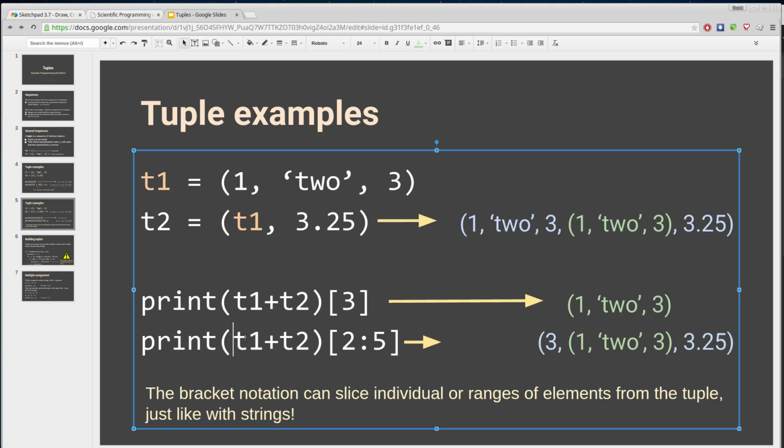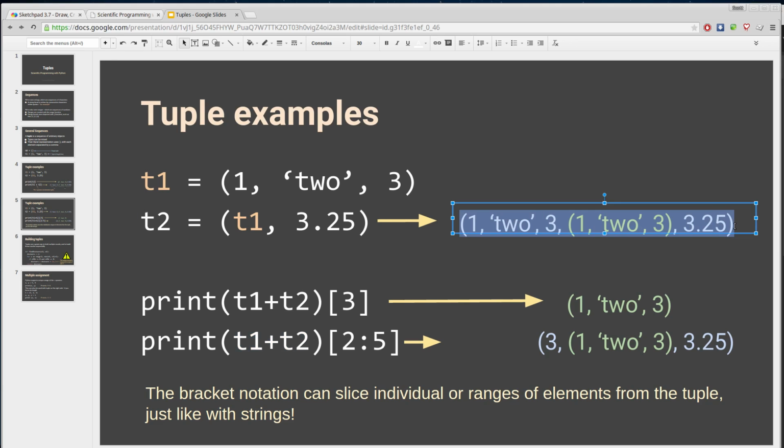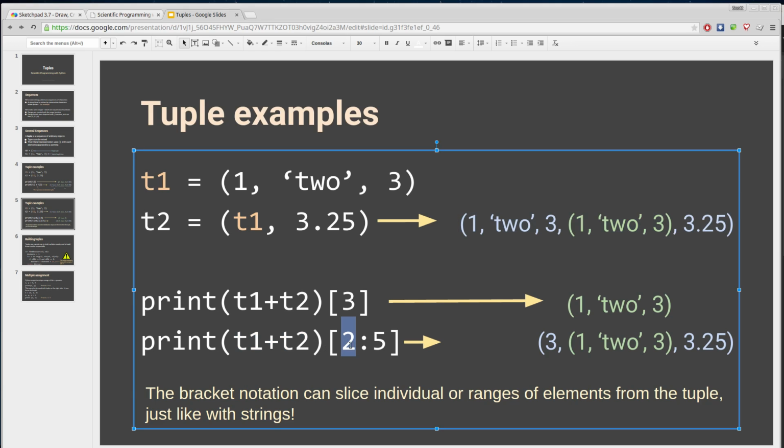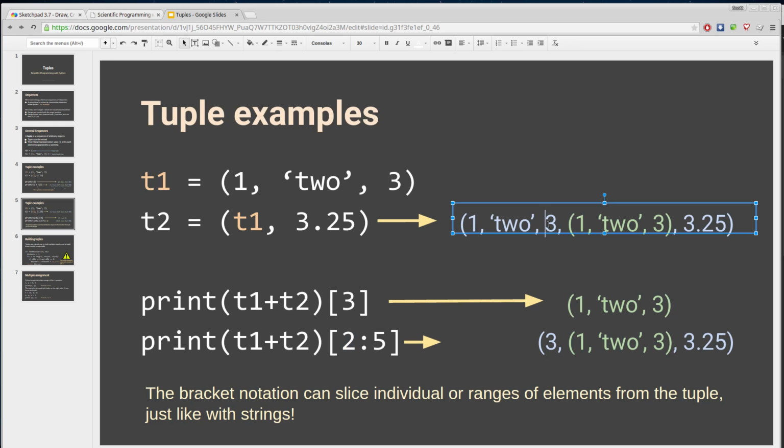If we want to take the result of T1 plus T2, this entire tuple, and create a new tuple consisting of elements 2 through 5, we can do that. So remember index 0, index 1, index 2. We're starting there. Excuse me, I'm sorry, 2, 3, and index 4.